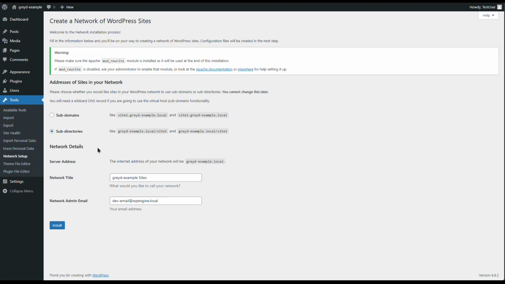Now we go back to network setup. Here's the network creation site. And you can change these as you like. We will install just for now.